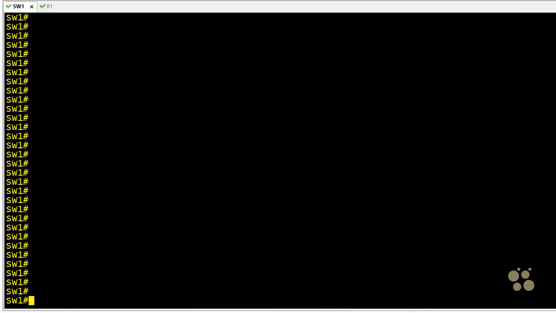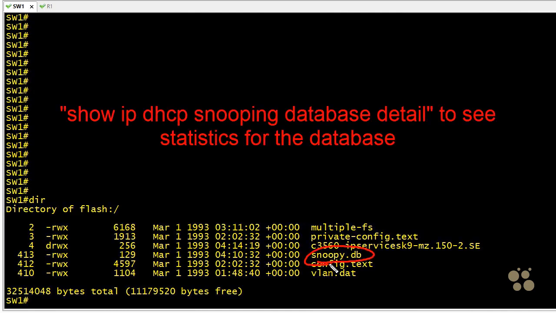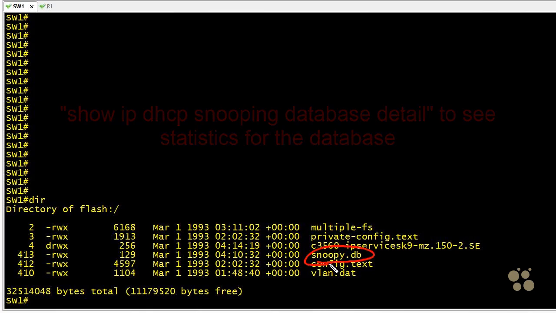So in our lab environment here, we're storing the snooping database, that table, on our flash. So if we do a directory of flash, we can see right there we have snoopy.db, that's what we called it. And the command show IP DHCP snooping database detail can be used to show statistics regarding that database.